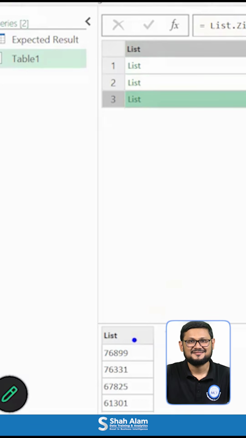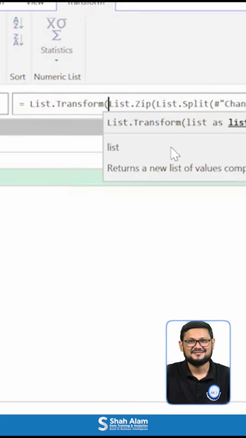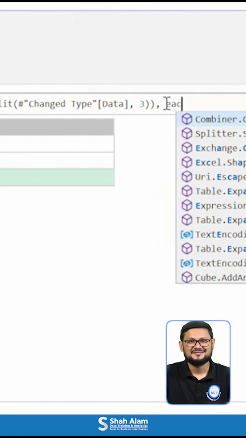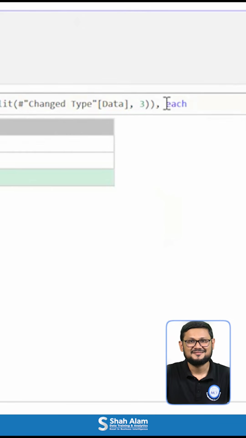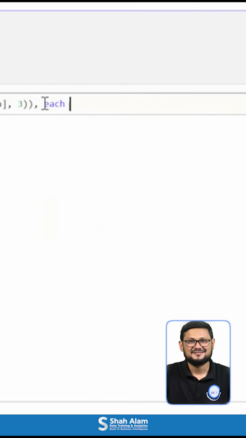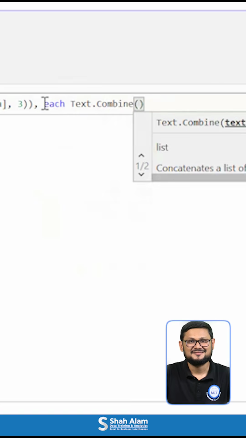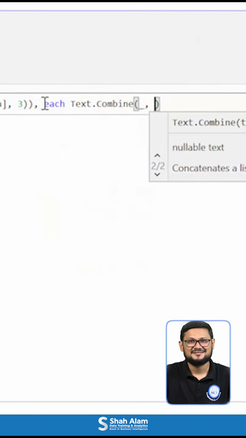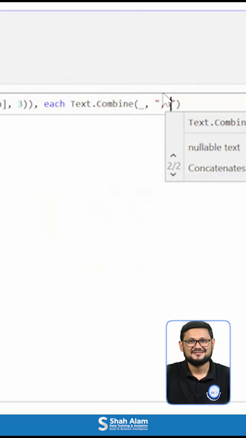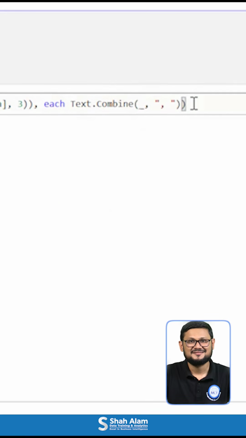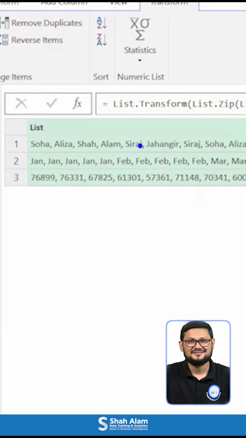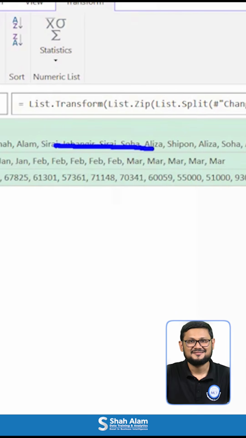Now I want to combine the values in each list into a single text string. For that, I will use the List.Transform function. So the first argument is a list. I already have the list, right, comma, and I'll write each for each item of the list. I will use Text.Combine and I will write underscore, and underscore refers to the list, and the separator will be comma followed by space. I'll close the bracket of the List.Transform function. If I press enter, you can see all the names are combined into one value.